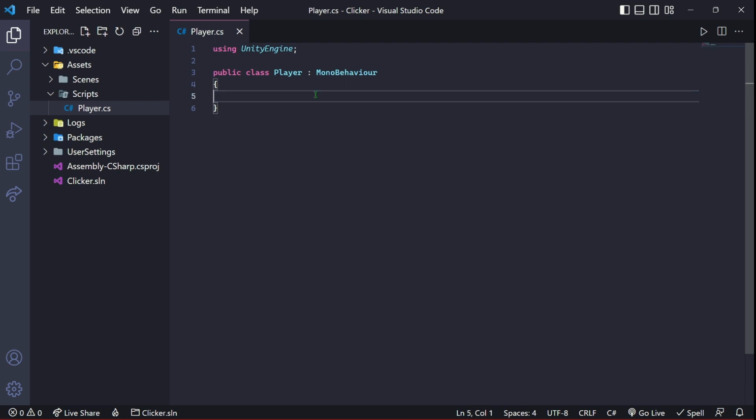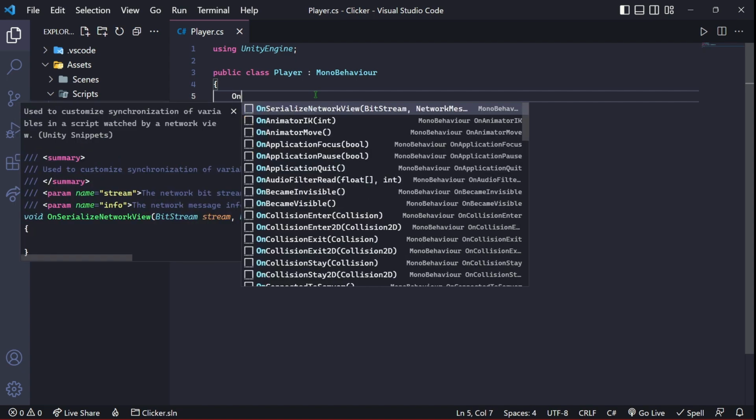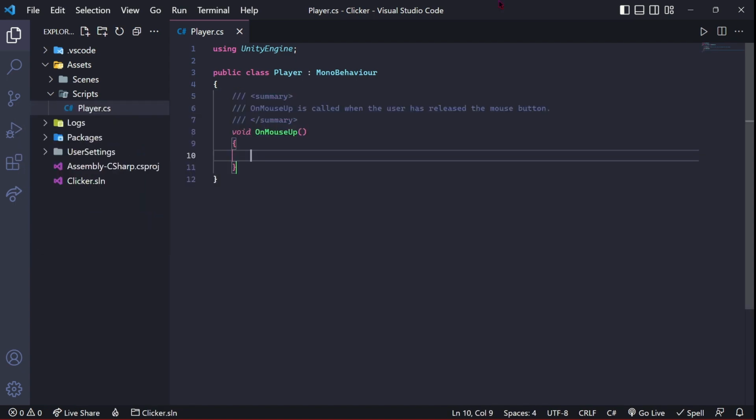So in order to detect that, I'm going to call a function that is called OnMouseUp. You can see here a summary. OnMouseUp is called when the user has released the mouse button. So when we release the click, this function will be called.